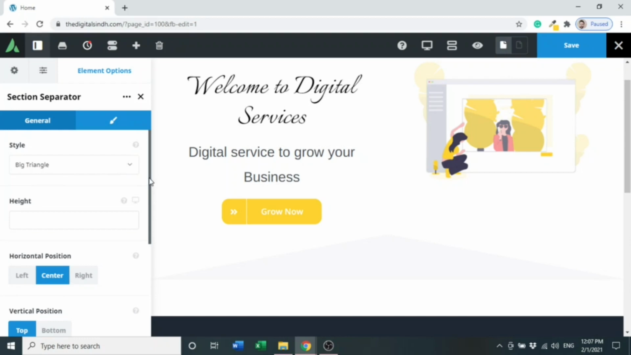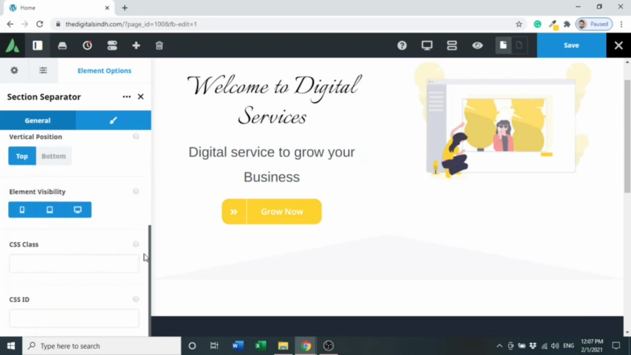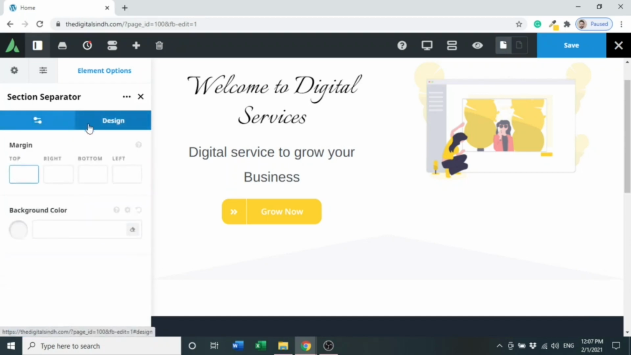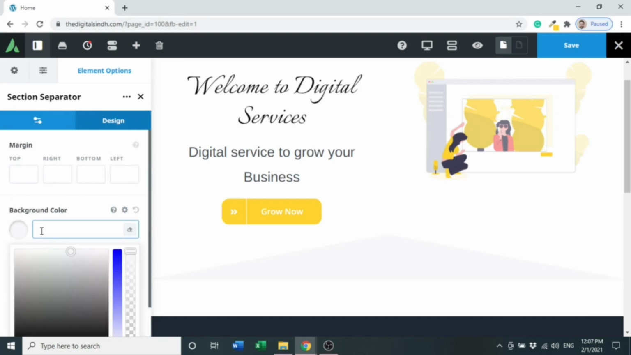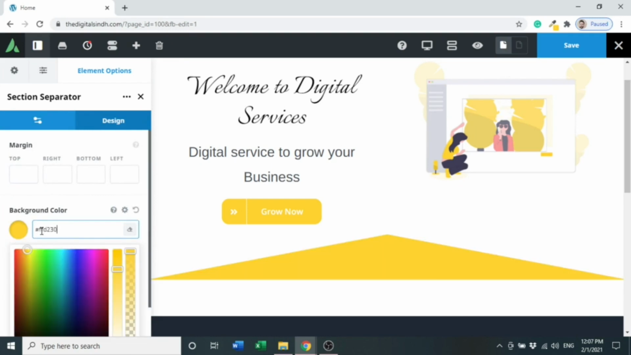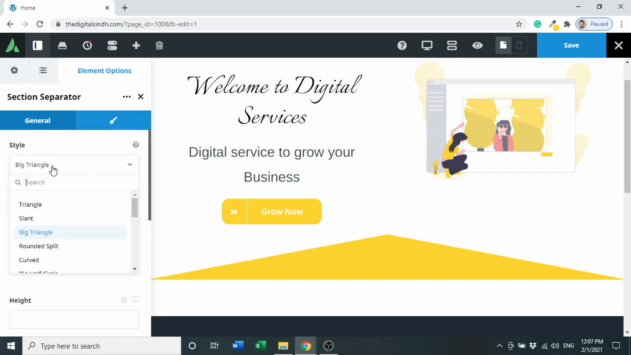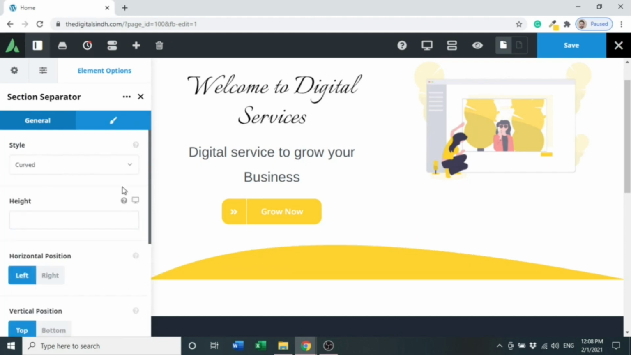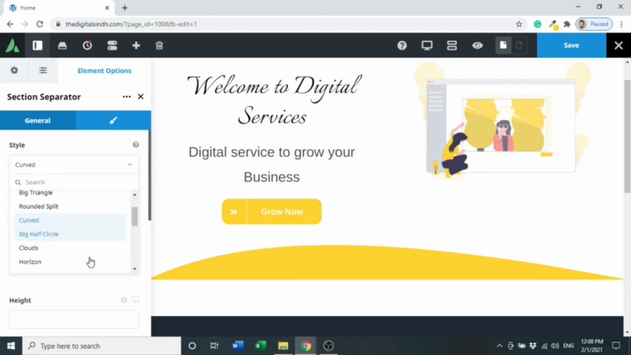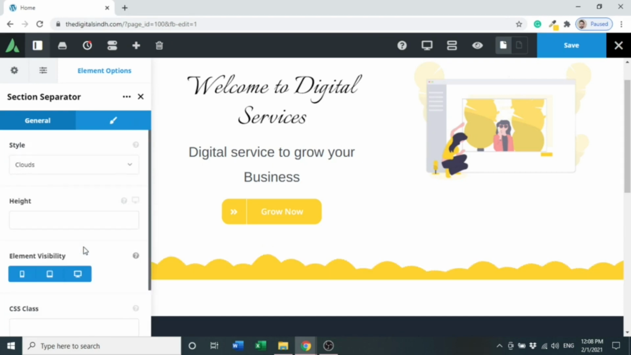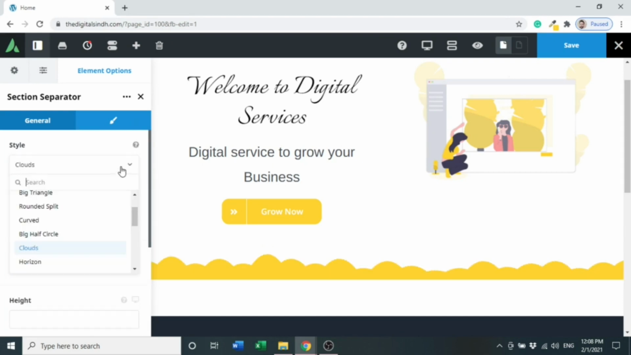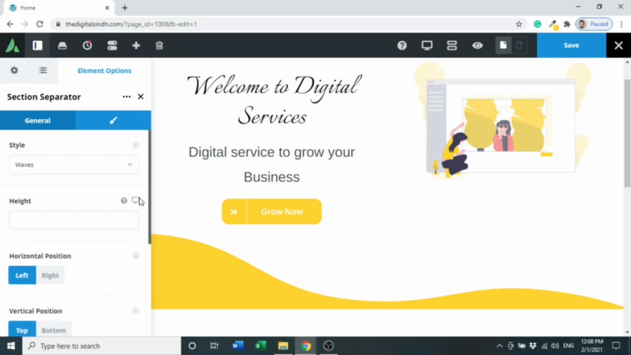So first of all, let's change its color in the design tab, the background color. Let's keep it yellow. Now you can see easily. Let's come to the general tab, and you can use any curved style, like clouds, and let's use waves. So I would use wave tabs here.